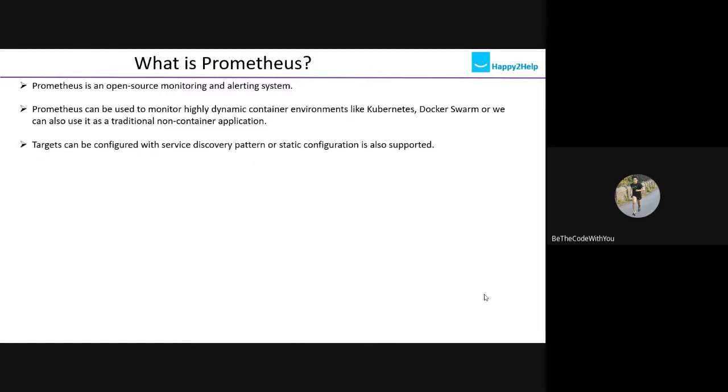Its targets can be configured with service discovery or static configuration. What it means is you can configure Prometheus with the host and the port where to pull the metrics from. So basically, it works on a pull mechanism, so it scrapes metrics based on a pull mechanism, whereas there are two types of mechanism, push and pull. And if you look at AWS CloudWatch or New Relic, they work on a push mechanism.